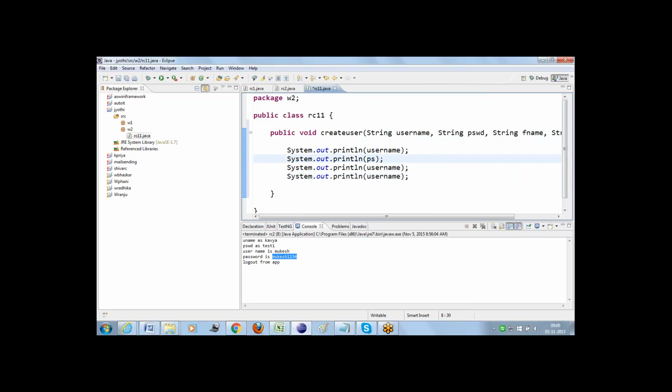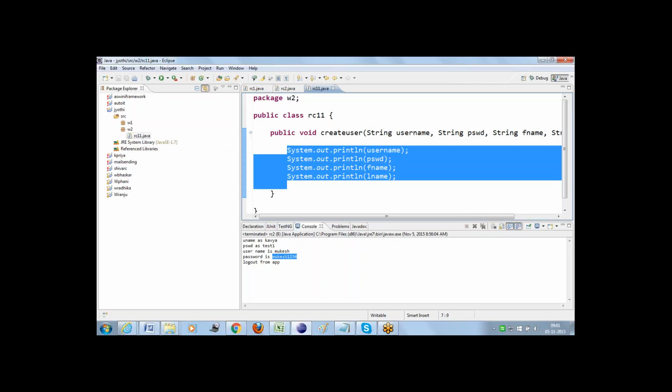Username, password, first name, last name. I just specified these four. So what will happen is, whatever parameters we have entered right now, it is printing those parameters.